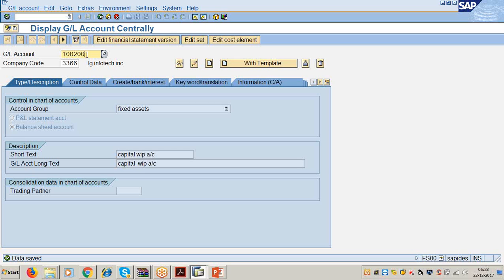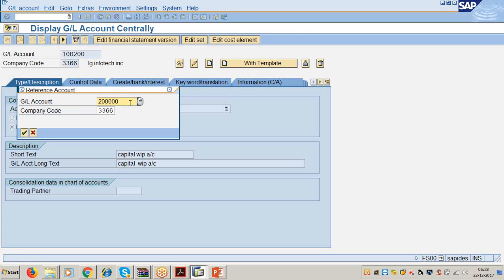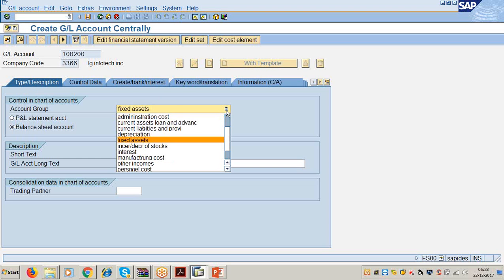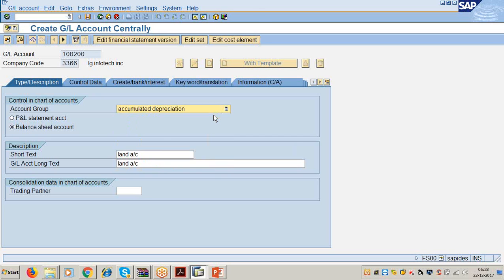Company code 3366. Here also we can use land account as template. In that case, we have to change the account group and short text and long text. That's enough. So click on with the template. GL account is equal to 2 lakhs. Company code 3366. Click on enter. See, you have to change the account group to accumulated depreciation, right? So account group is accumulated depreciation and it's a balance sheet account. So you have to change the short text and long text.